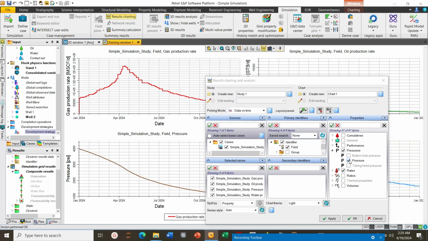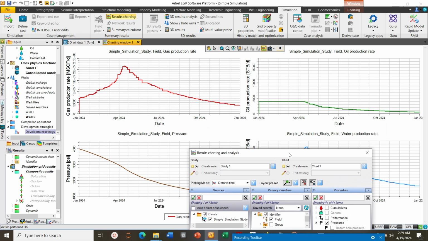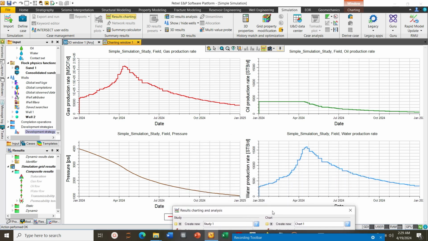In the next video, we are going to see how to minimize this water production and maximize oil production.